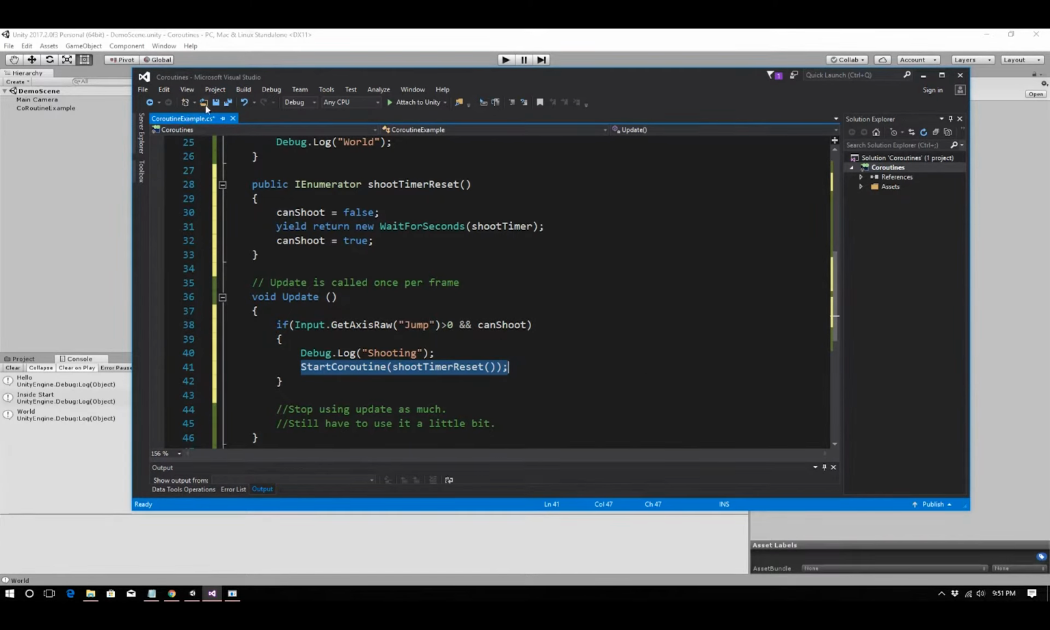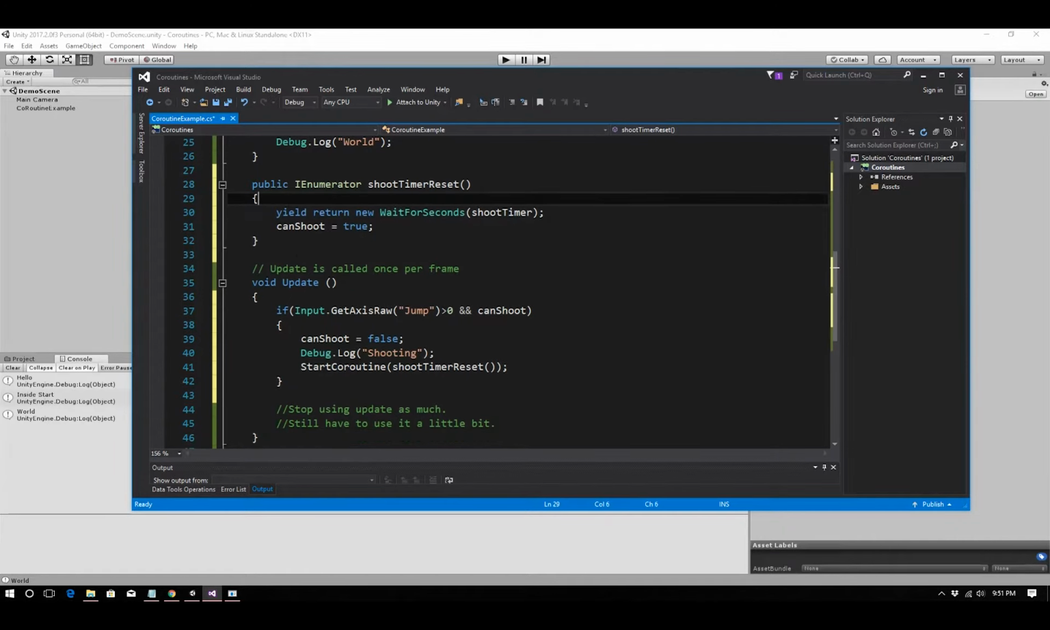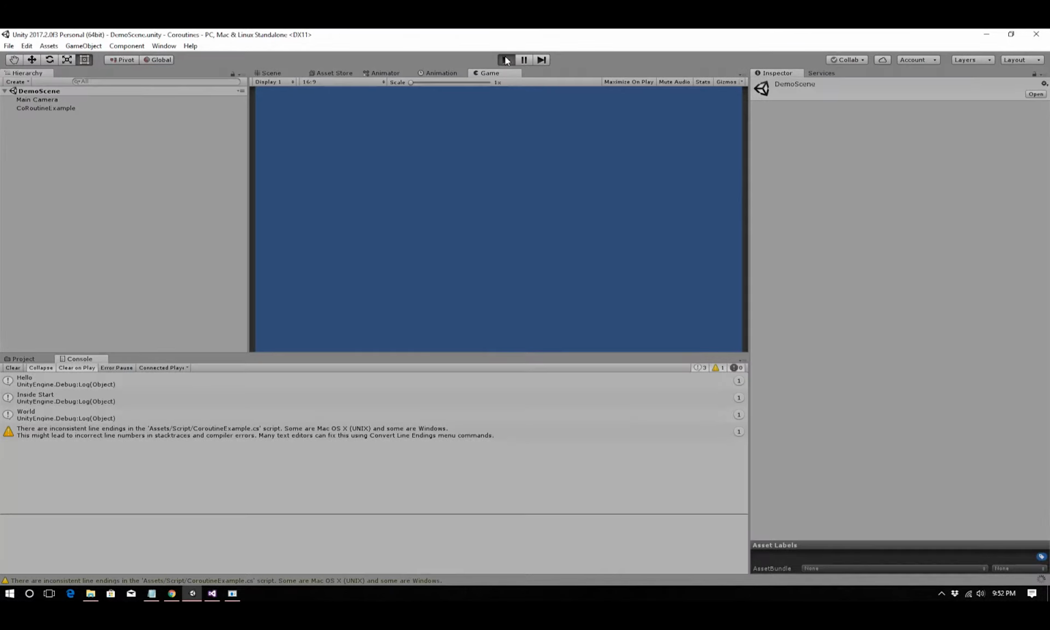So we'll go ahead and save this. And actually, to be honest, I should put canShoot is false down here just to be on the safe side, so there's no possible race condition. I think the other one would have worked, but we'll just do it that way. This is better code. So canShoot is false, so it cannot go back into this. It calls the coroutine, waits for shootTimer, then sets it to true. So we'll run it.